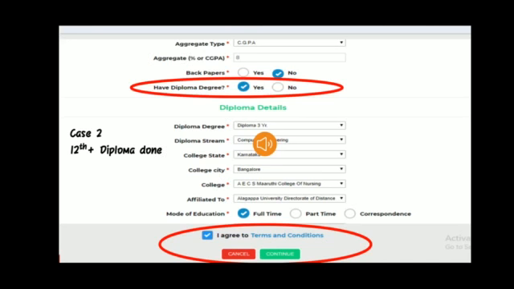Case 2. If you have done diploma along with 12th, select option yes against have done diploma question. Fill the required details of diploma and click on continue after filling security question.